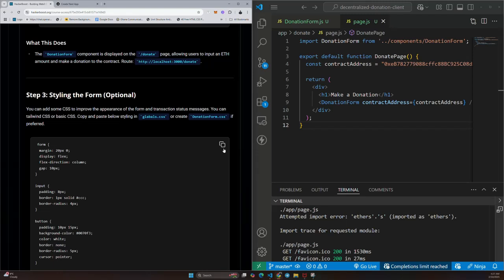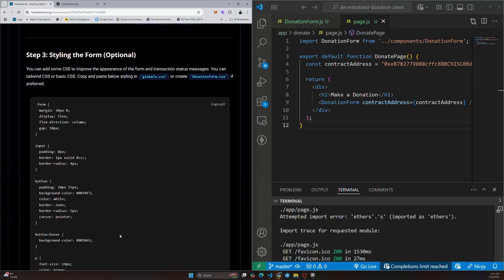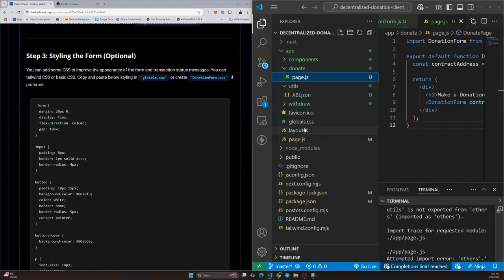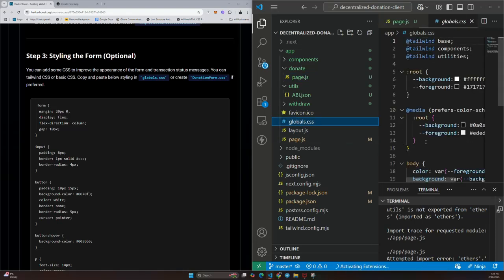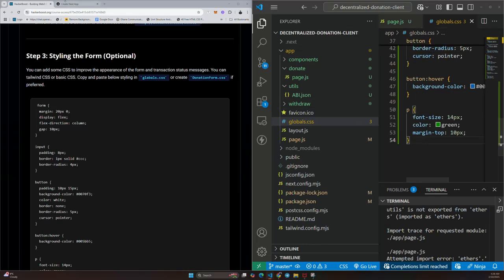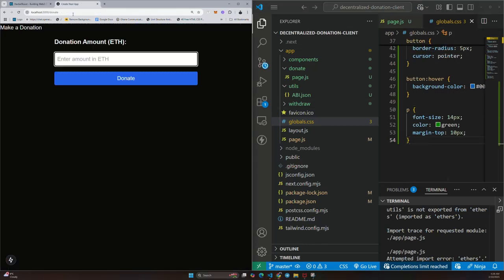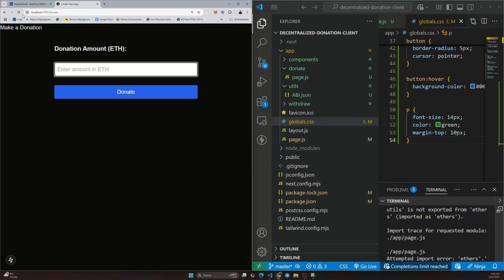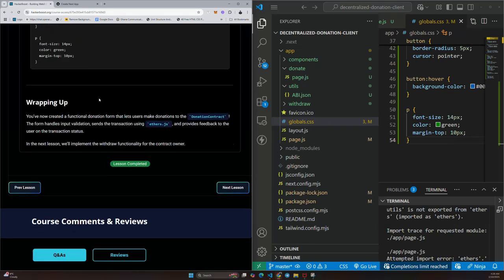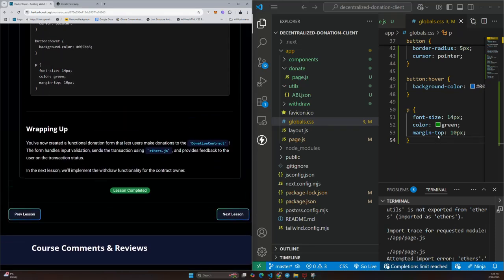Okay. So let's just copy this. Then we go and paste it inside globals.css. It's here, globals.css. So let's paste it there. So let's see if there is a change. Anyway, this is just CSS for styling your form. Okay, so we are done with this.